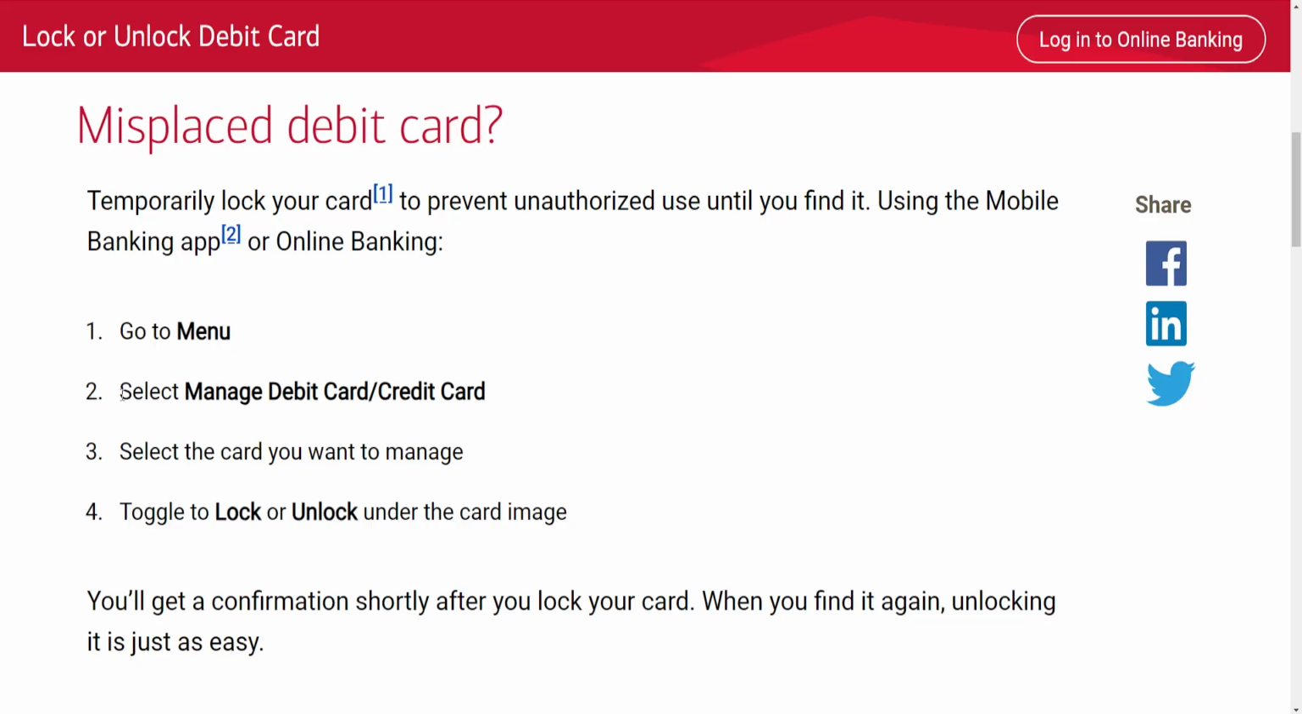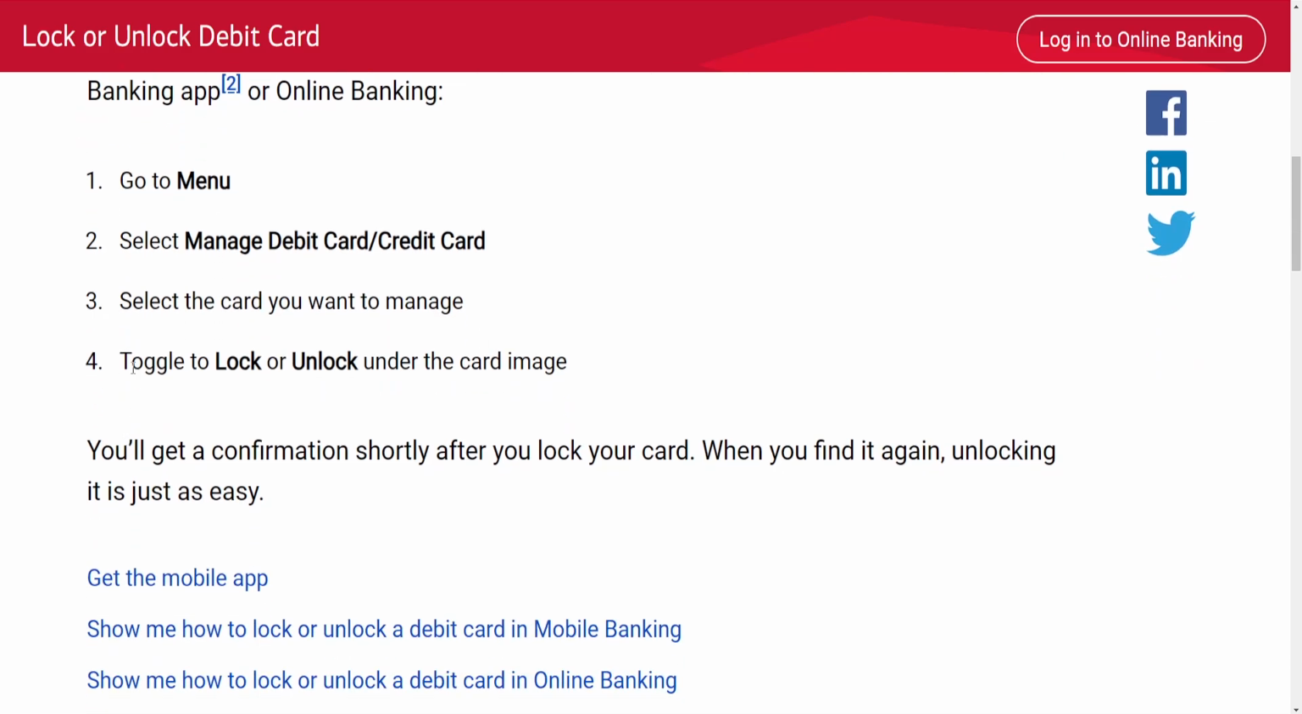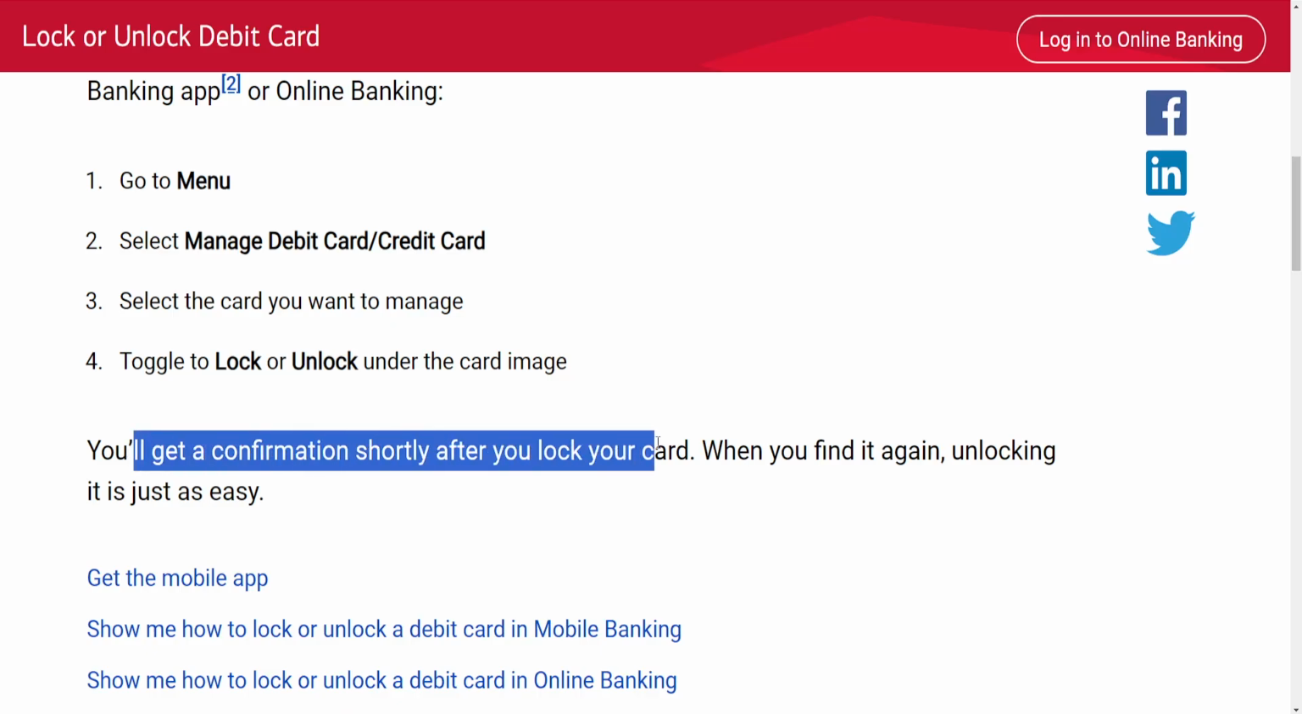Then from the menu options, we will select manage debit card or credit card, and then we will select the card which we want to change the options for. Then you should be able to see a toggle to either lock or unlock under the card image. If you press on this toggle, it is going to accordingly lock or unlock your debit or credit card through Bank of America. You'll get a confirmation shortly after you lock your card.